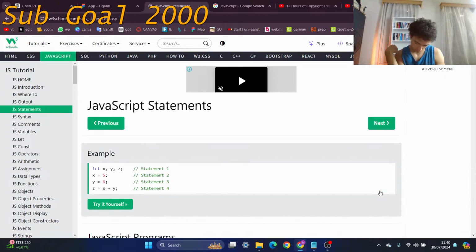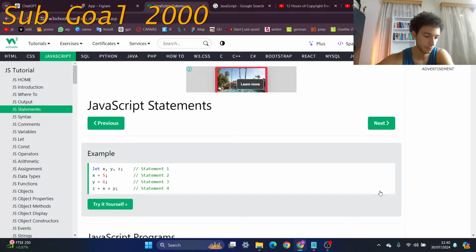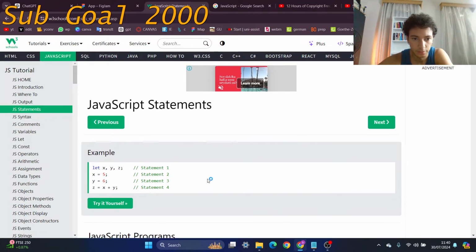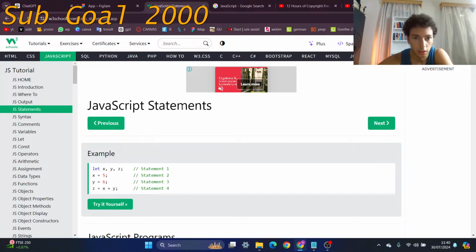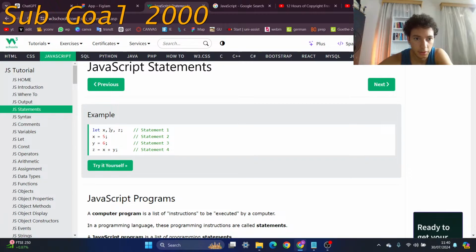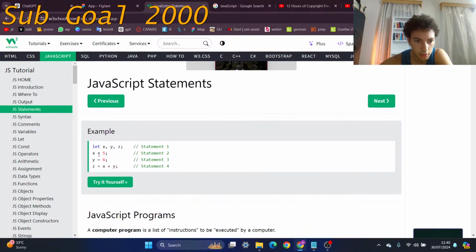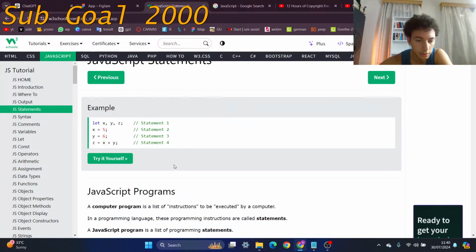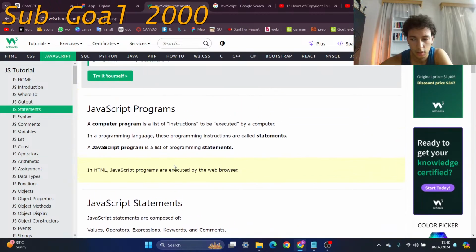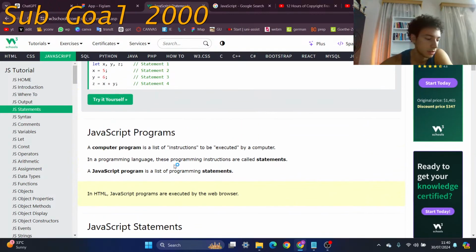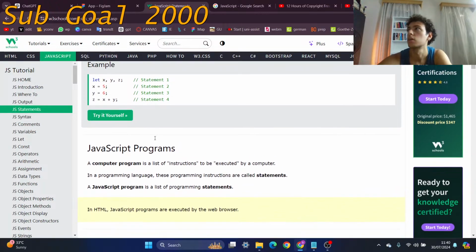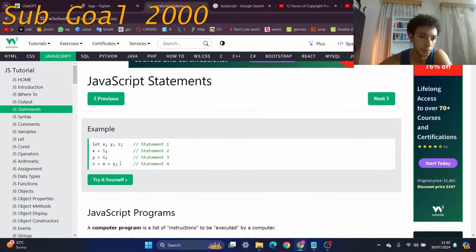So JavaScript statements. Ooh. So the statements seem like let x, y, z. Okay, so this is like a variable. How do you say it in English? You give values to variables like x, y, z. So statements, x equals 5. Okay, this is so easy. This is literally like, what is it called? I keep forgetting the English words for these. Algebra? I don't know. Algebra is pretty easy.